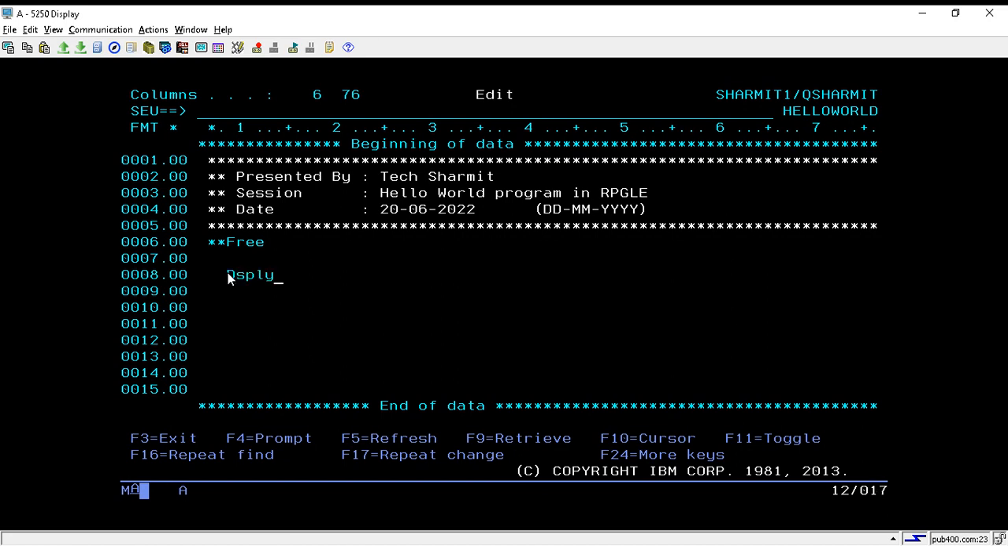Now to display the string, we will make use of one opcode, that is DSPLY. After that, press space and just write 'hello world'. Now close the quote and put the semicolon, as we do in other languages like Python, Java and especially C. From this we can directly display the string on the output screen.